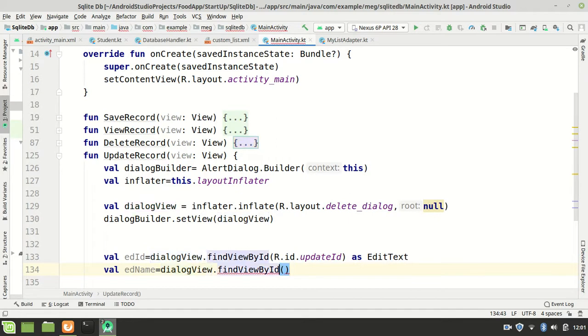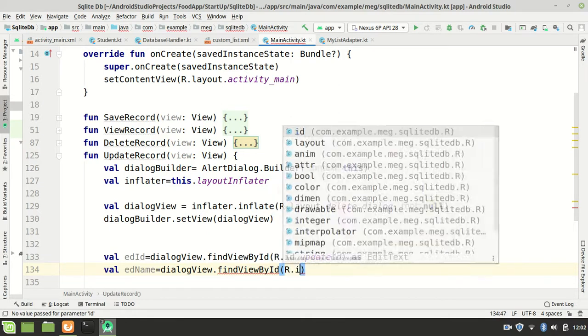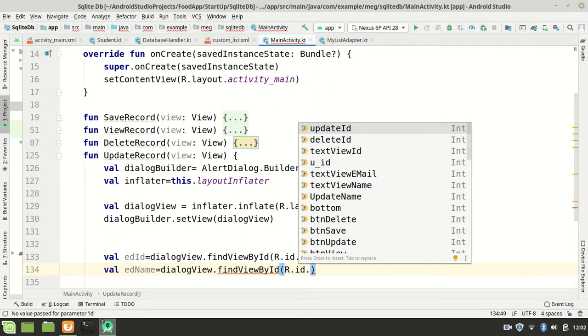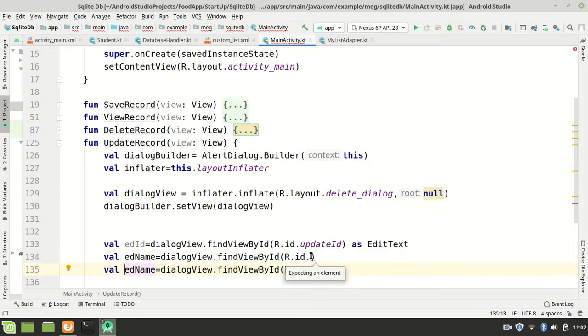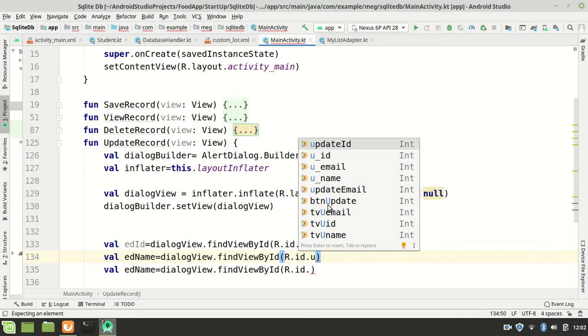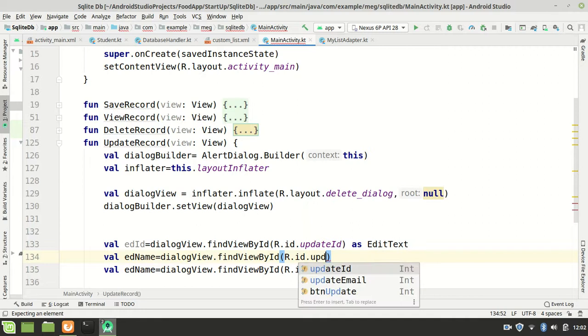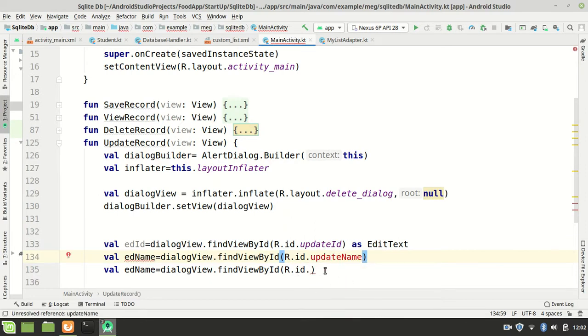then we'll call in the R dot id dot update name, so we'll say update. I don't know if it's updateName, so we can look at our list, our update dialog.